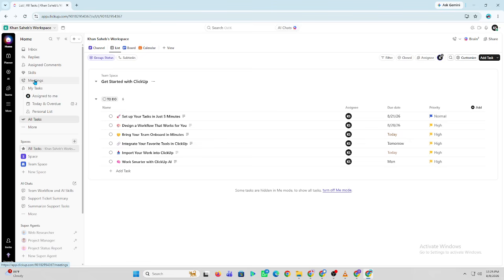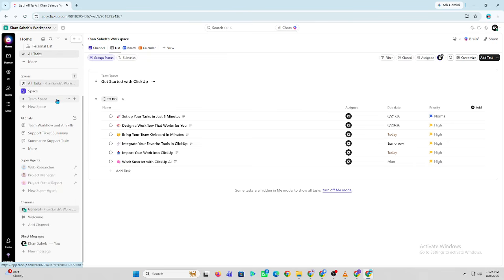Customize notifications to receive only important updates and reduce unnecessary alerts. Use automations carefully and remove outdated automation rules that are no longer useful.